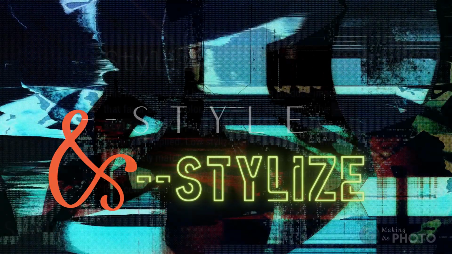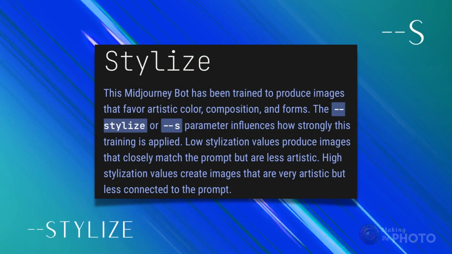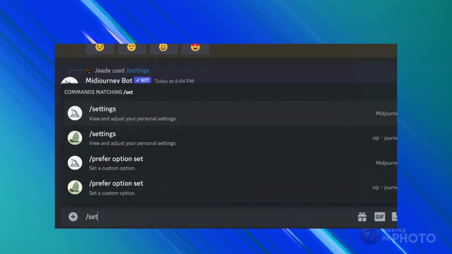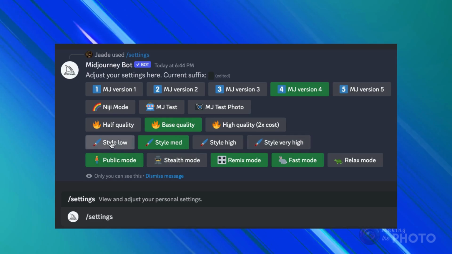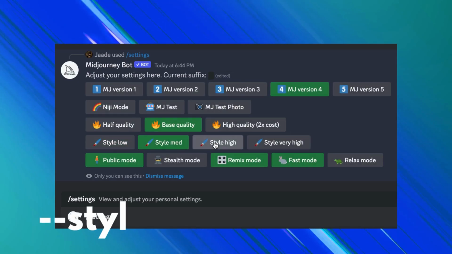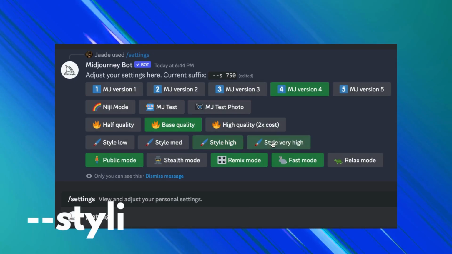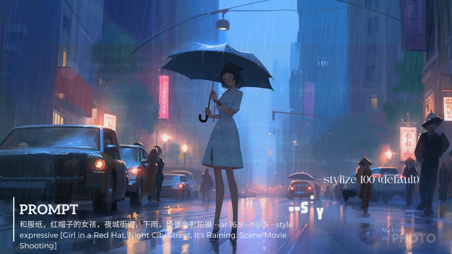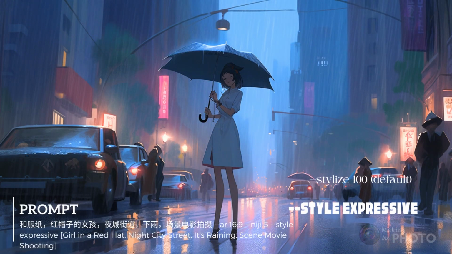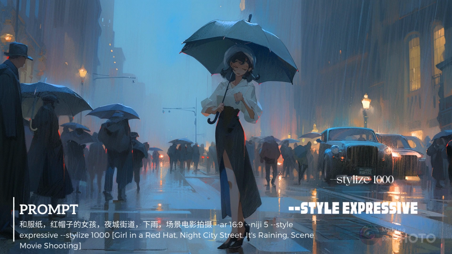But you can also dial in more or less of the style by adding the Stylize parameter. If you haven't used this Stylize parameter before, it sets the amount of Midjourney style you want in your image. If you want more of the anime style, type --stylize and a number after your prompt. By default, Stylize is set at 100, but you can go as high as 1000. Use --stylize 1000 to really pump up those anime styles.